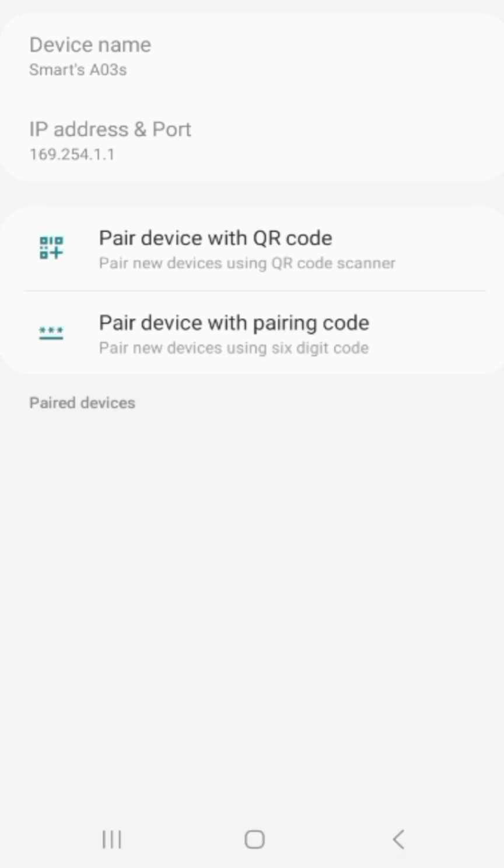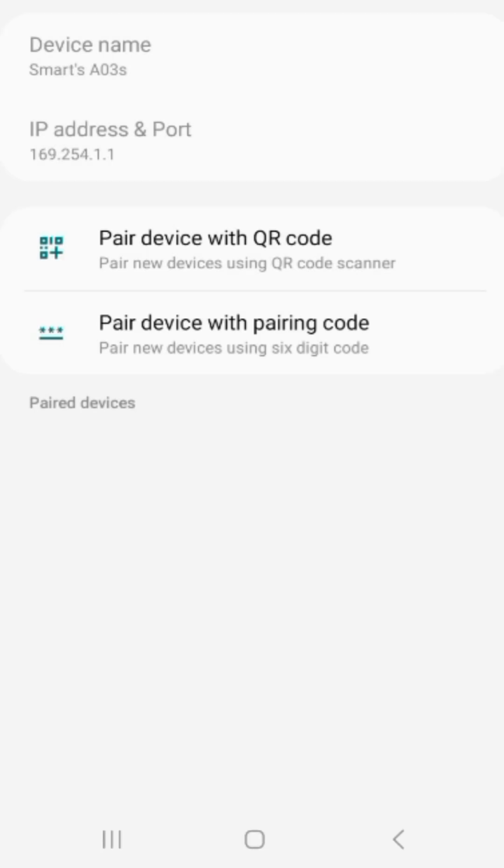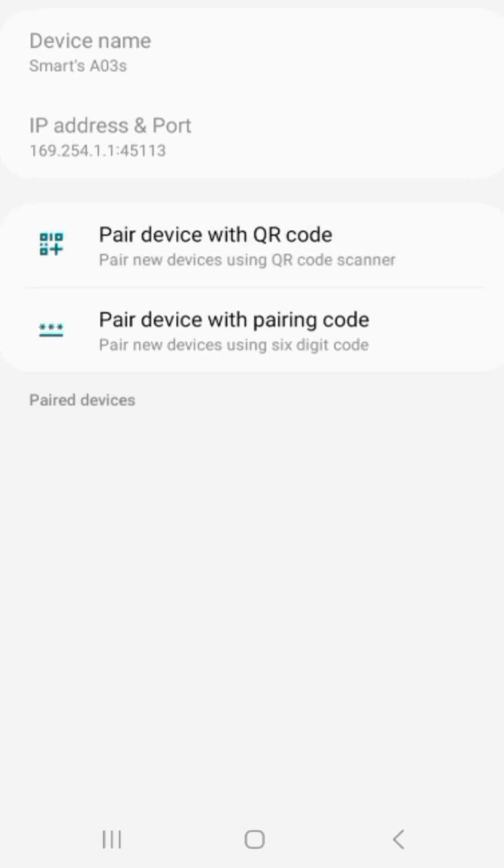Simply click on OK and then Allow always, and you will see here IP address and port. OK, and also you can pair with the device with the QR code. So that's all for now.